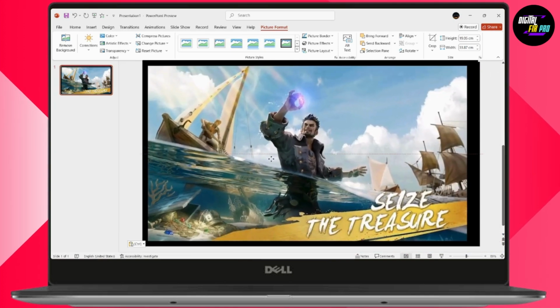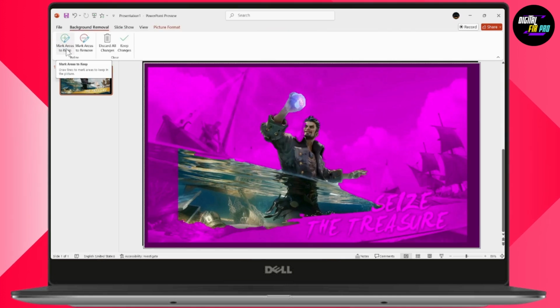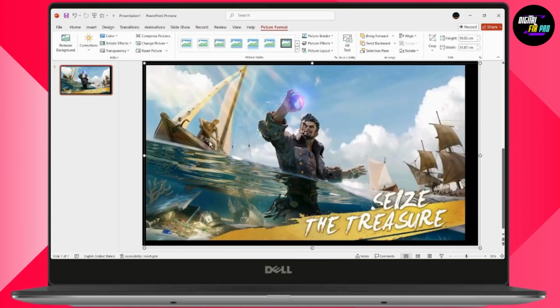Now, once you have the duplicate, you need to go with the picture format section and click on remove background, which is here. Now, mark the area that you would like to keep. Like, for example, I want to keep this much. You can click on mark the areas to keep or mark the areas to remove. And once you're done with the changes, you need to just click on keep changes like this.